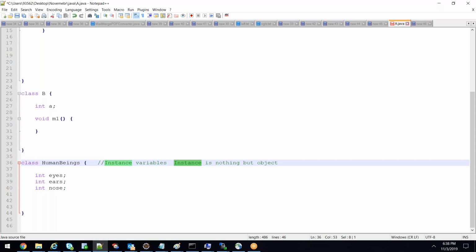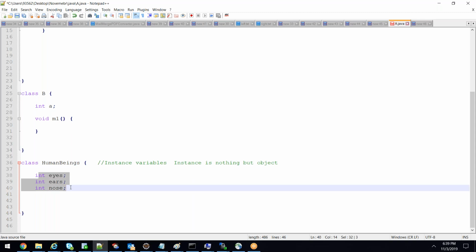I'm asking you to create an object for class B. I'm asking you to create an object for class A. But I'm telling in different words. Create an instance for class A. Create an instance for class B. Because instance is nothing but object. So these three variables are called instance variables, because the value of the variable depends on the instance. It depends on the object, correct?